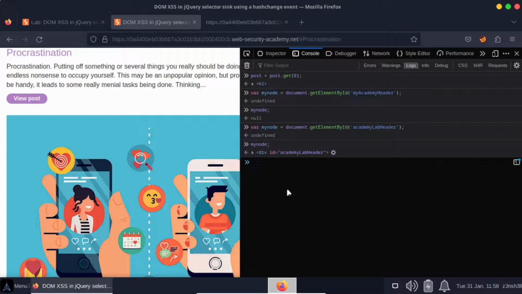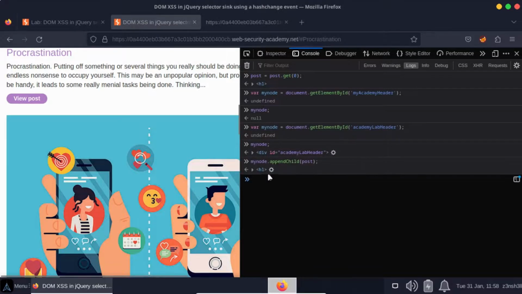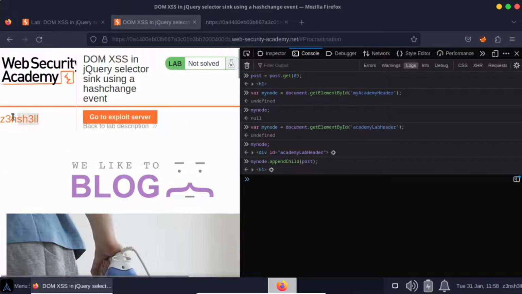So what we can do is we can append a child to that node. So we can say my node.appendChild, and then we can pass in the element that's been created by jQuery, which really shouldn't have been created. So we're calling my node.appendChild(post). Let's take a look at our page. Notice we have now appended that created element to the page.